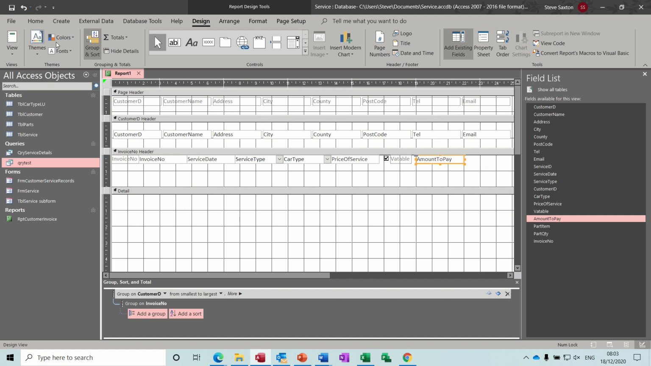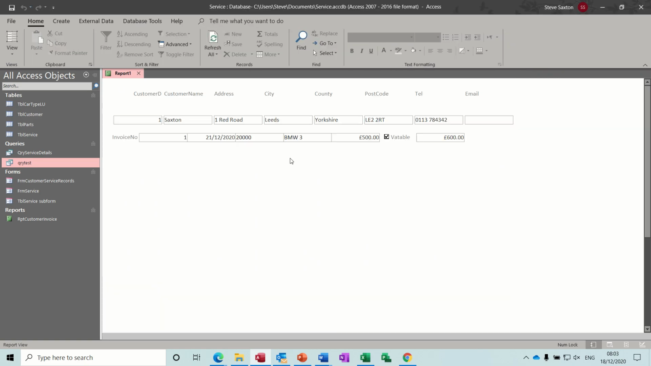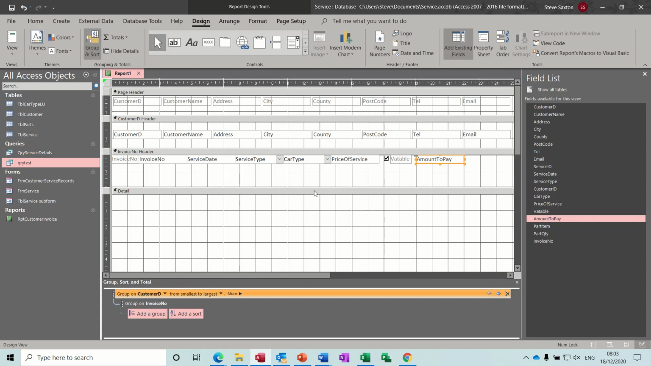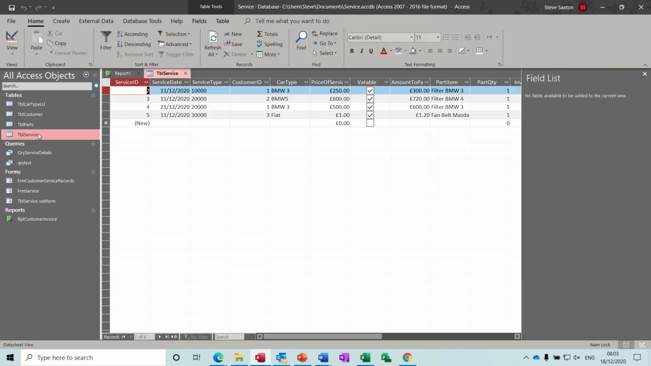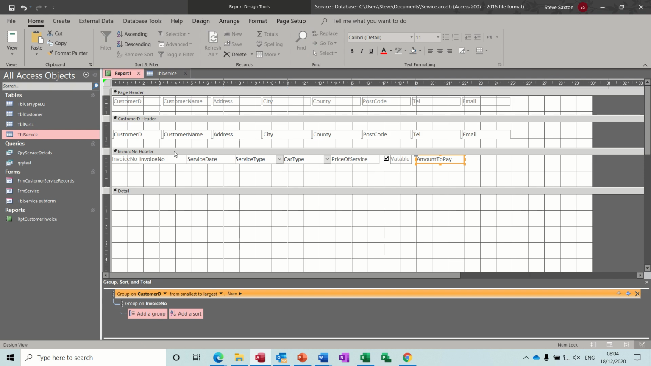So let's have a look and see what that looks like. Invoice number again, so that's okay. Invoice number, go back. Alright, so let's just test something out actually. Going back to service, invoice number, get rid of that. I should have had 2 records for that, so I'm doing something wrong there.